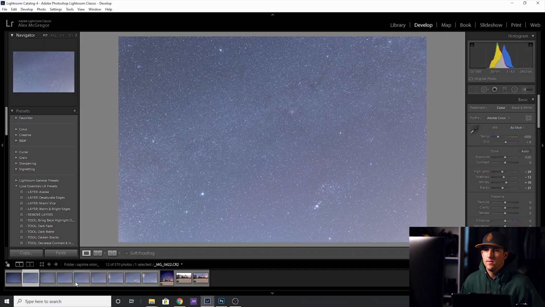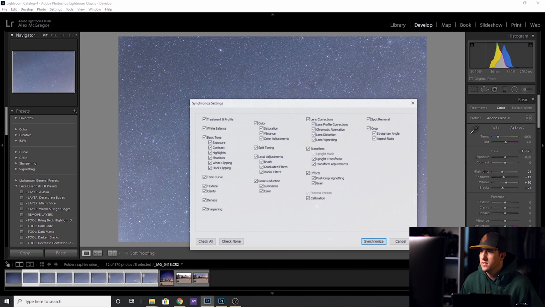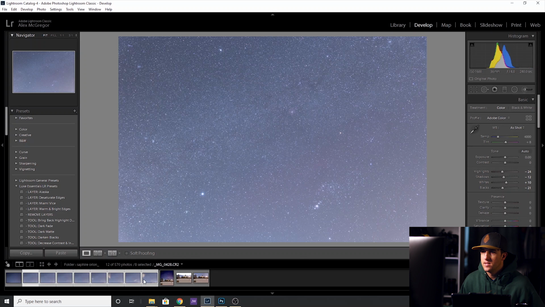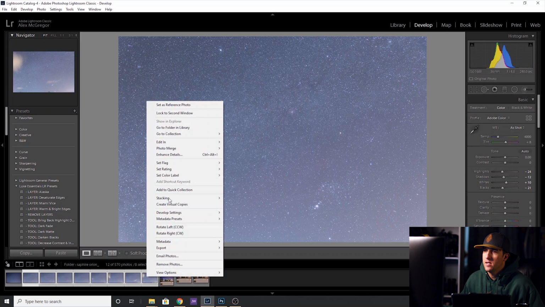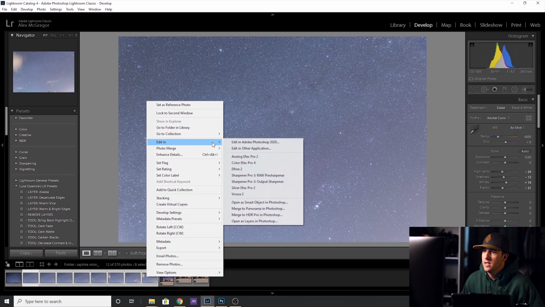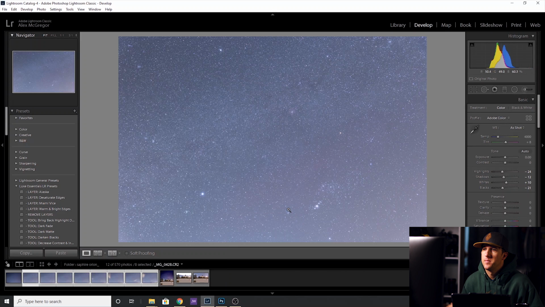To synchronize all of these edits, I'm gonna click on my first one, shift click on my last one, and go to sync settings, and make sure all of these boxes are checked and hit synchronize. Now with all of these still selected, I'm going to open them up into Photoshop by right clicking, going to edit in, and we're going to merge to panorama in Photoshop.